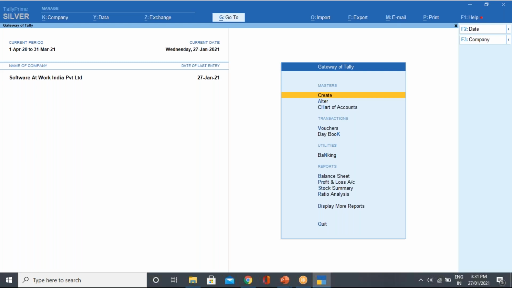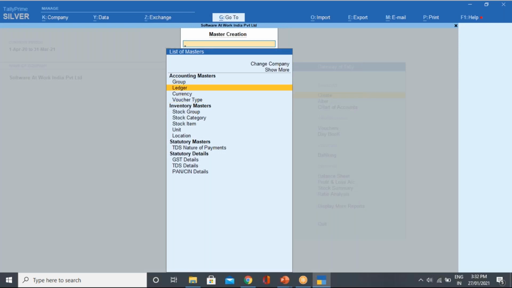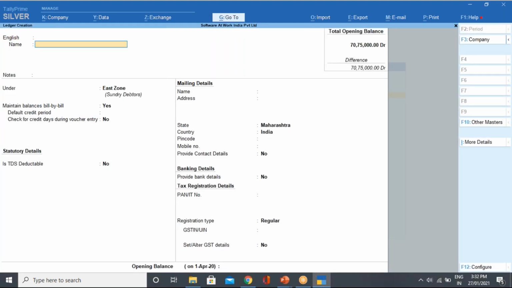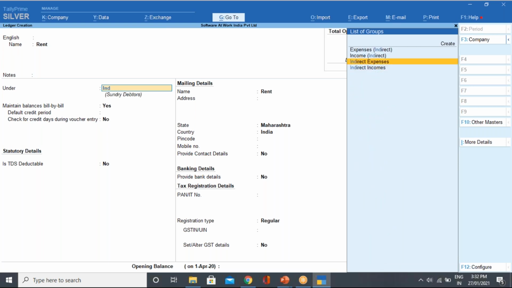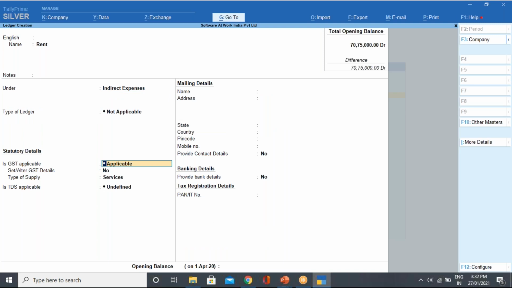Then we will see the expense level, and then the duties and taxes. First we will go to the expense ledger. Let us understand how we can create the expense ledger first and how we can map the TDS to it. First go to create ledger, and here I will mention a ledger, rent. Rent is my indirect expense, so I will mention indirect expense over here. Then it will ask for the GST. If I have the GST detail, I can mention it. Otherwise I will directly come to is TDS applicable and set it to applicable.